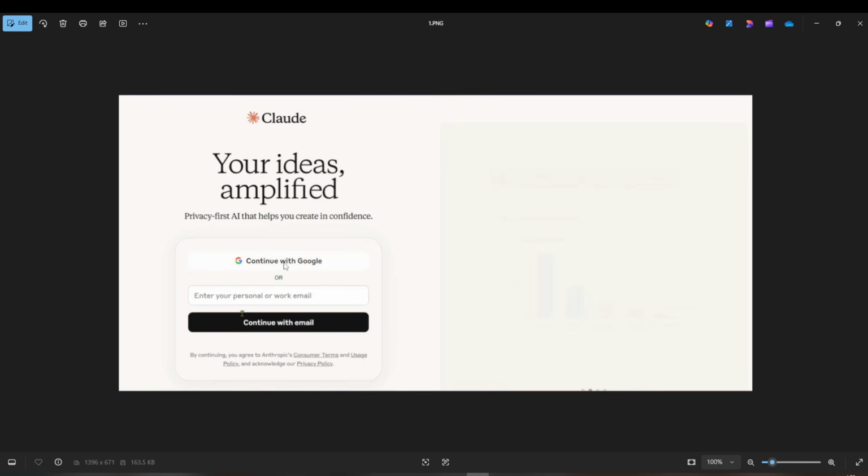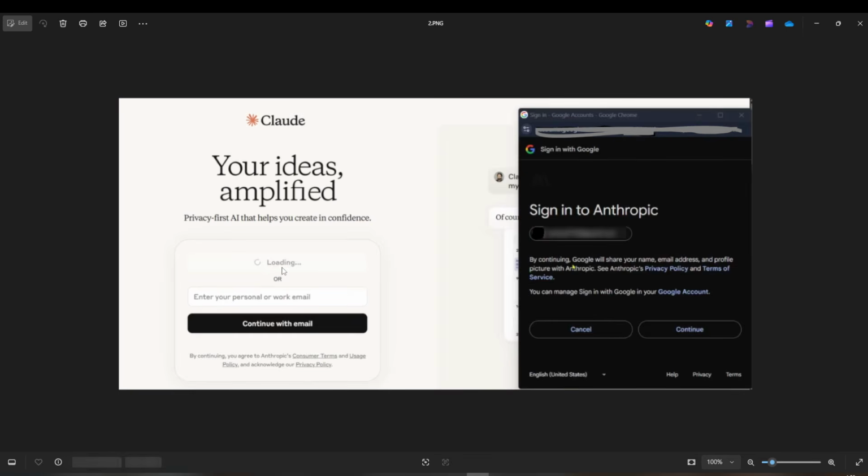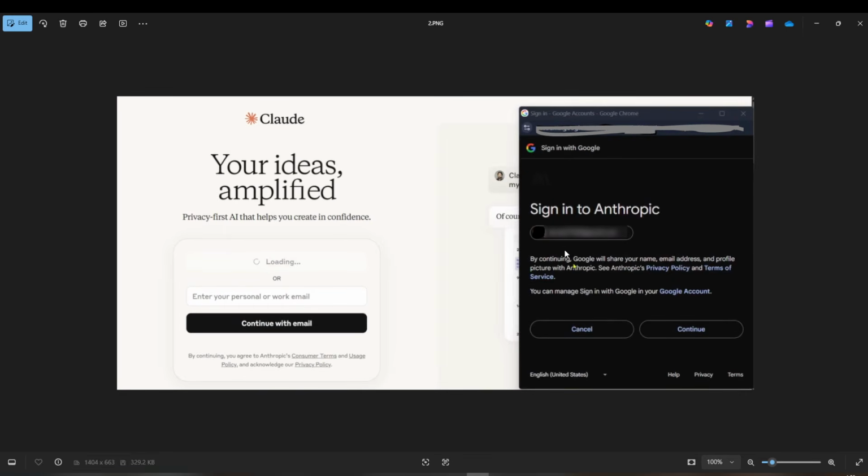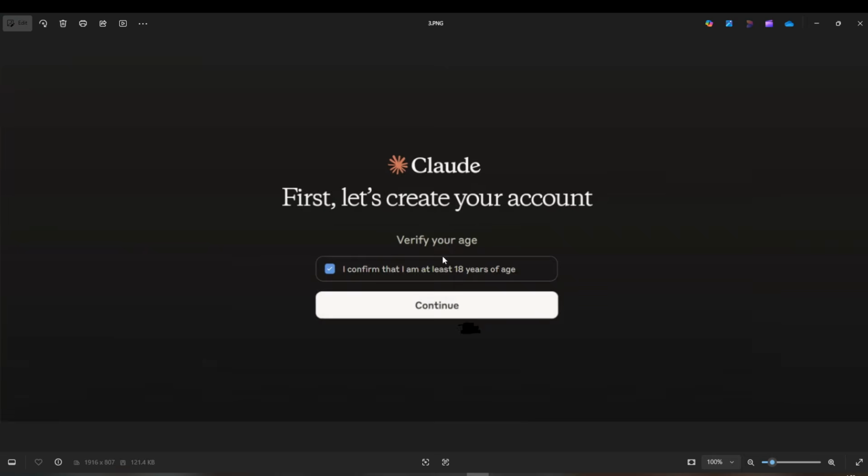Now it's time to enter your Google email address. Make sure you type it in correctly to avoid any login issues. Then confirm your login by clicking the Continue button. Right around here, there will be a prompt asking you to confirm you are at least 18 years old. It's super important, so make sure you acknowledge this, and then click Continue again.